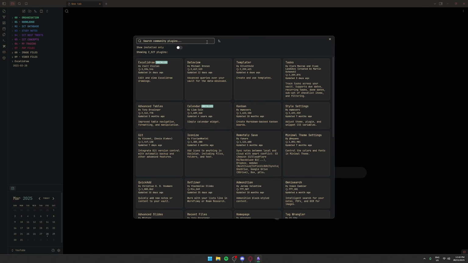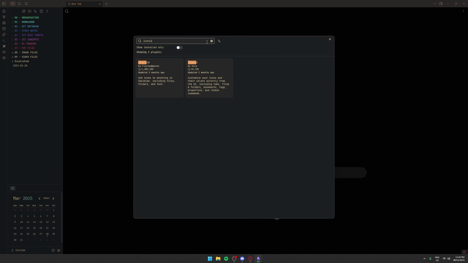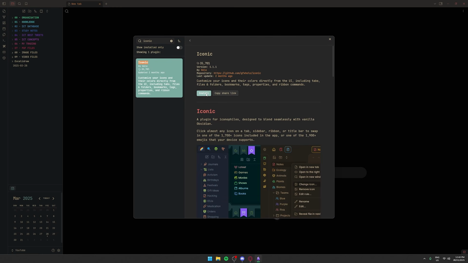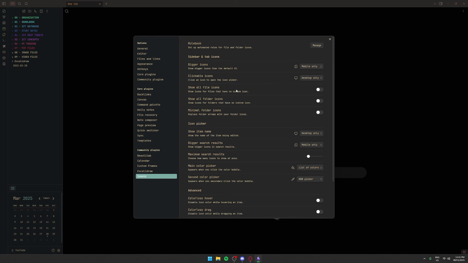Now, the next community plugin we're going for is one called Iconic. Now, there should only be one option for this as well, but essentially it enhances your Obsidian Vault with customizable icons for files, folders, bookmarks, and more, essentially improving visual navigation and aesthetics. Now, once you've installed and enabled, you first want to go to options here. So in options, you have a few settings which I like to change, and you can change it based on what you want as well.